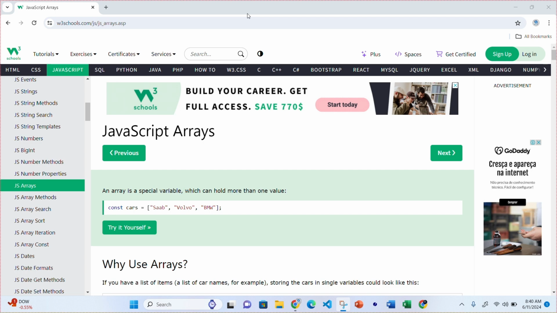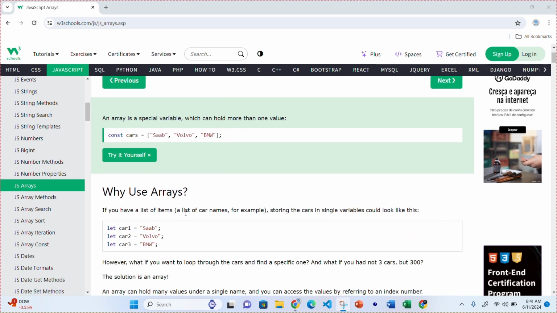About JavaScript arrays. If you have a list of items, a list of car names, for example, storing the cars in single variables could look like this. Let car1 be Saab, let car2 be Volvo, let car3 be BMW. An array is a special variable which holds more than one value. And you see that const cars, we have Saab as part of these cars, Volvo as part of these cars, and BMW as part of these cars.